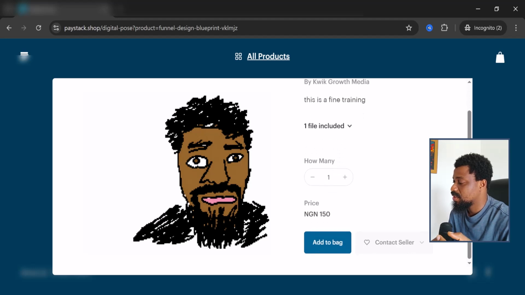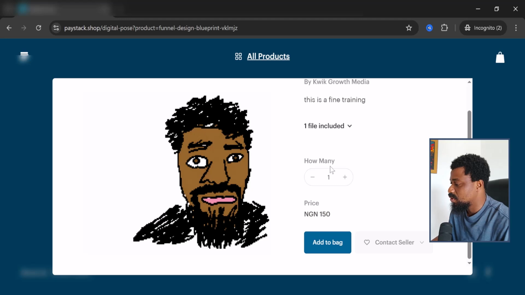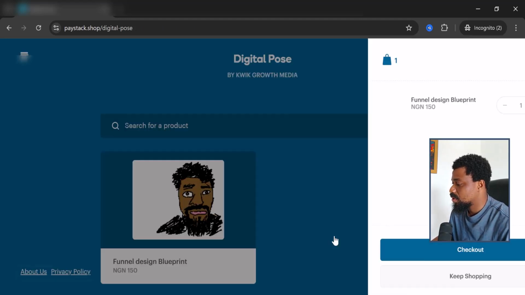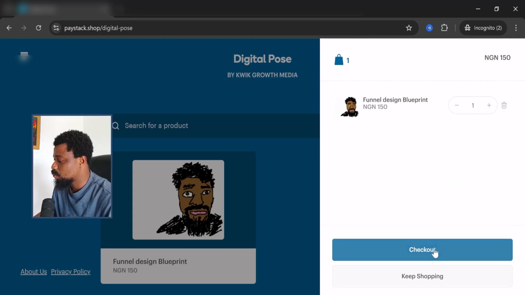They can only buy this item once. So if they select two, it will give them this error that they cannot add it more than one time, so they have to go back. We really do not need this. So Paystack, we don't need this, so you can just remove it. So you can come to add to bag, and then they can now go to the checkout.